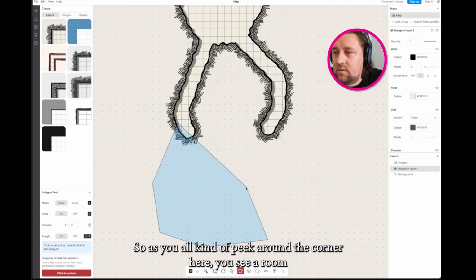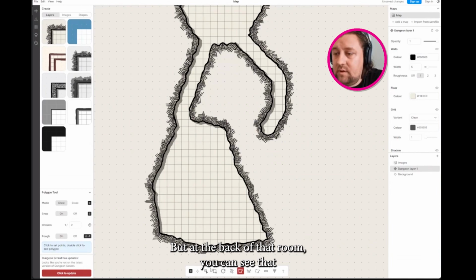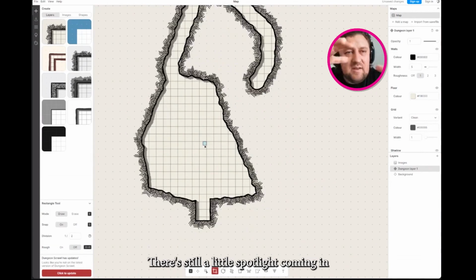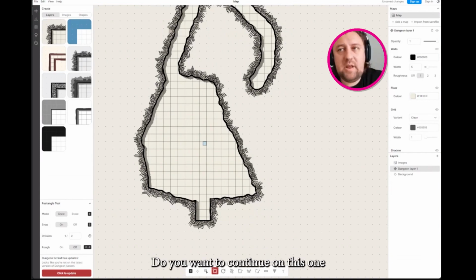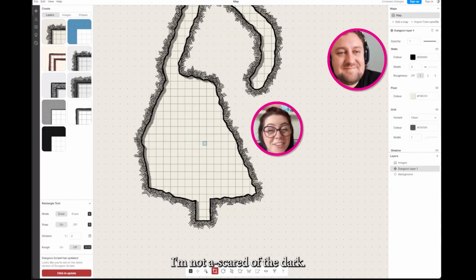So as you all peek around the corner here, you see a room that's roughly shaped like this. But at the back of that room, you can see that there's a little hallway that peeks out. There's still little spotlights coming in through the greenery, like it's subterranean in some places. Do you want to continue on this one, or do you want to maybe go back and see what the dark lies? I'm not as scared of the dark.